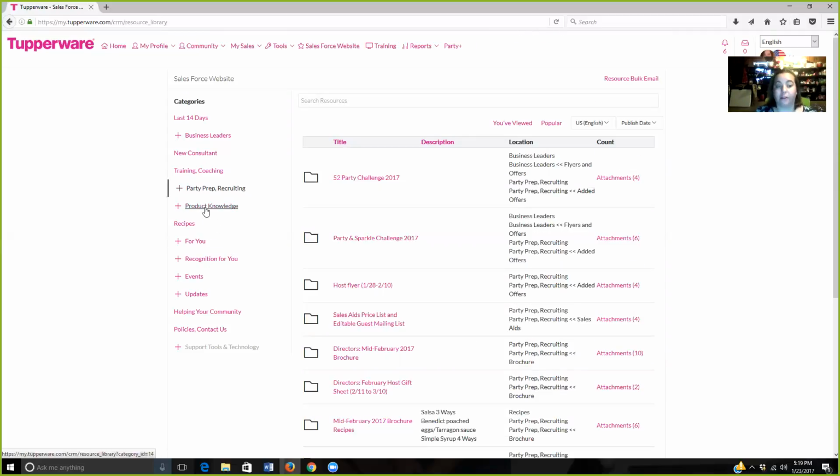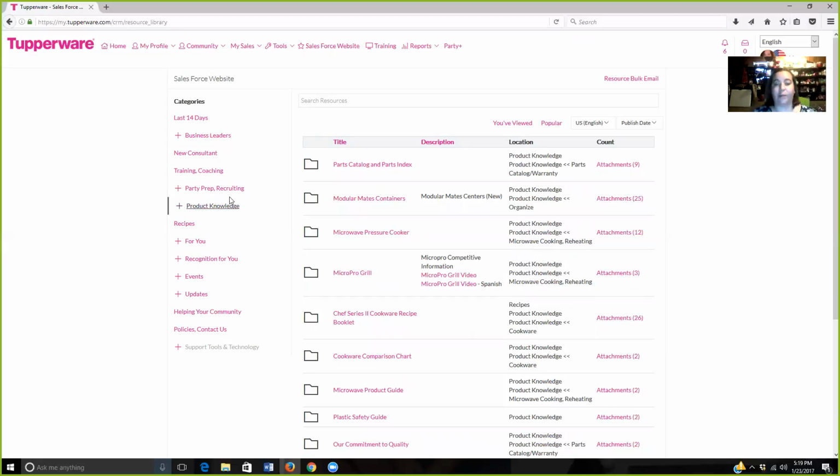Your product knowledge. Remember, we were just talking about that product knowledge section. Again, this is another way to get there, but look at this. It's craziness. Modular Mates Containers has 25 attachments. There's just a ton of information available to you here. The microwave pressure cooker has 12 different attachments, and that's because not only is it giving you the product knowledge itself, but it's also giving you access to the supporting material that tells you how fantastic these products are. All of the research that they've done, they have put it into flyer form that makes it doable for you.